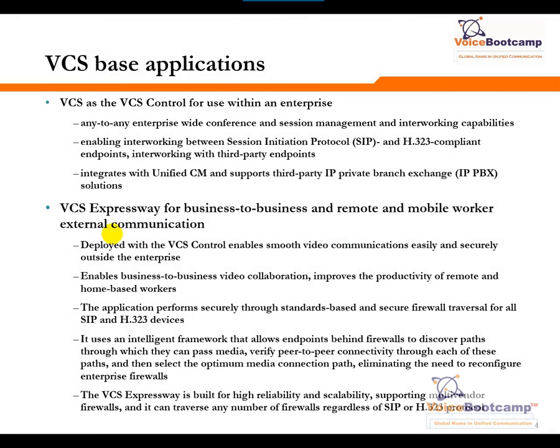Now, the software alone can be deployed into 2 different flavors. You got VCS that is deployed as a control server, and then you have a VCS that's known as Expressway. Now, the latest term that Cisco uses is Expressway C and Expressway E. C for control, E for edge. Now, the control part of the VCS is designed to run within the internal network, local area network, pretty much the same way Call Manager or Cisco Unified CM functions.